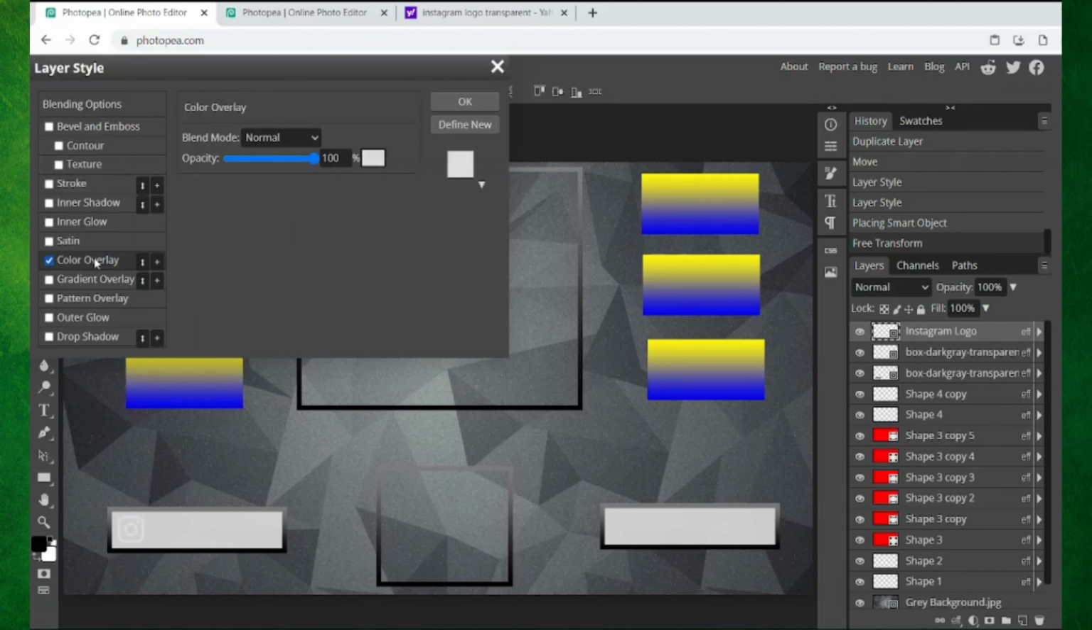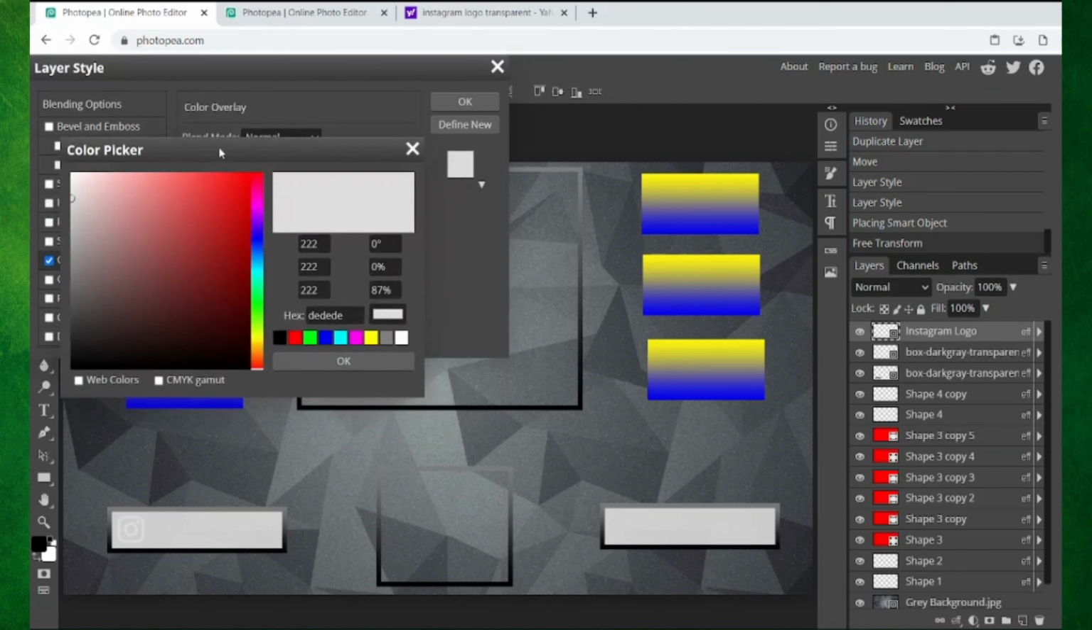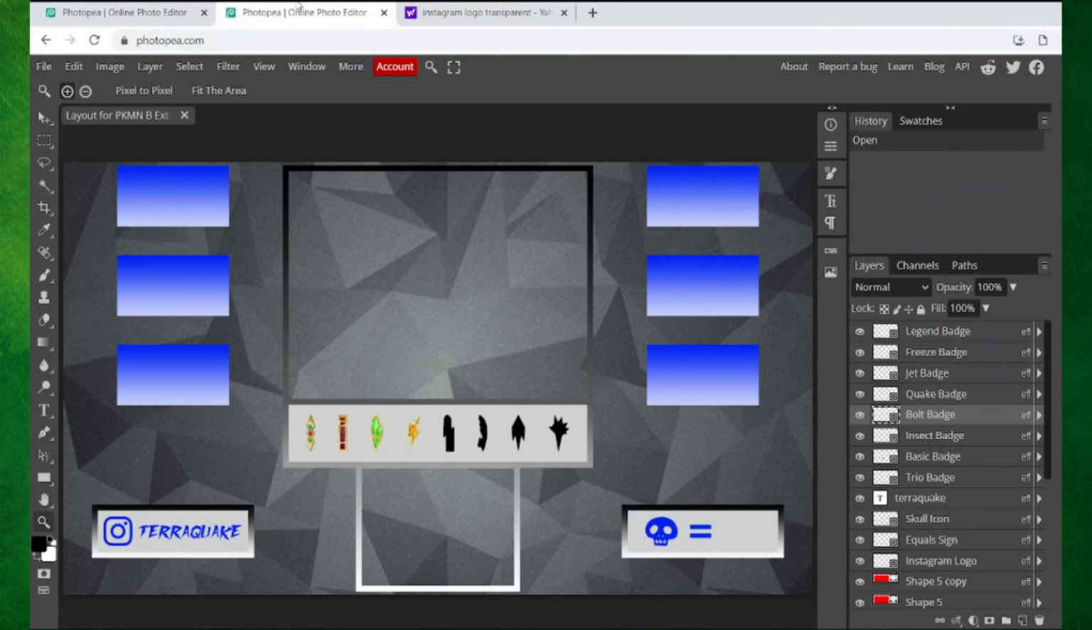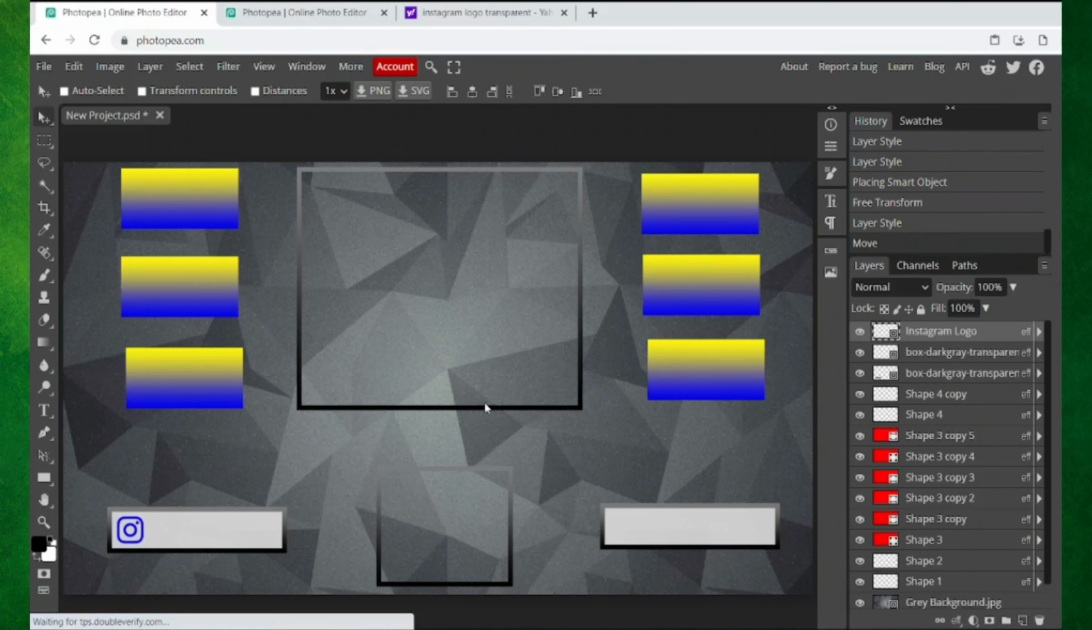And I'm going to change it to a color that stands out from the white and the blackness of the outline. So I think a nice light blue, maybe that's a bit too bright. Yeah, dark blue is a lot better, I'd say. And I think that's what I used here. So I tried my best to line it up, and now we can add in our text for whatever username your Instagram account is. Of course, mine is Terraquake.